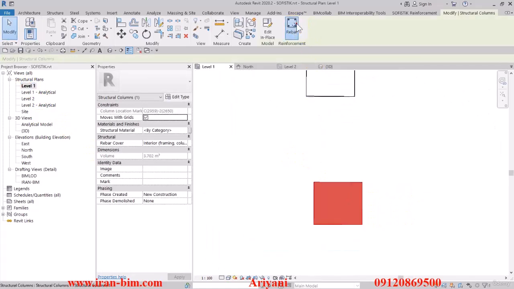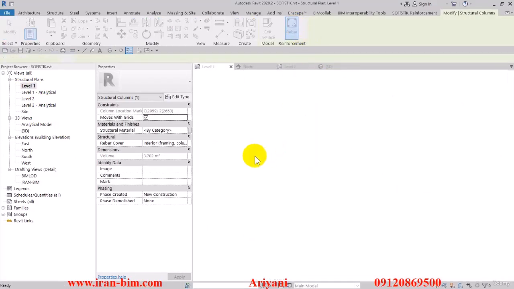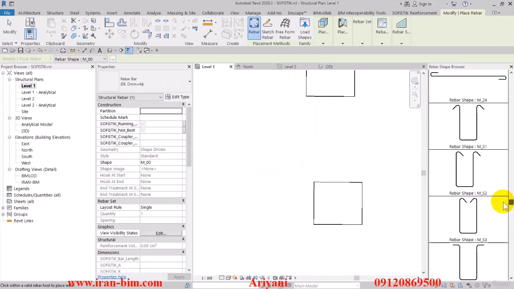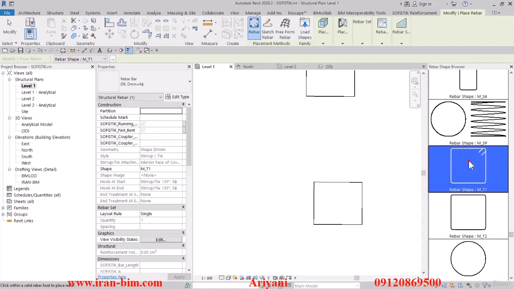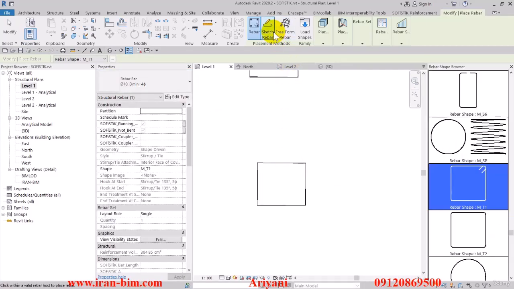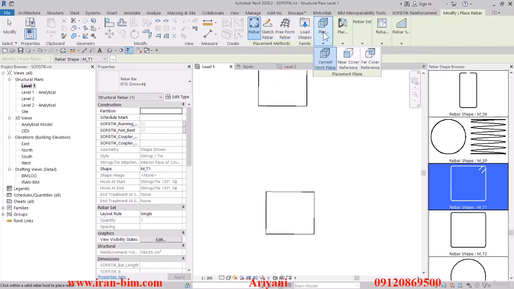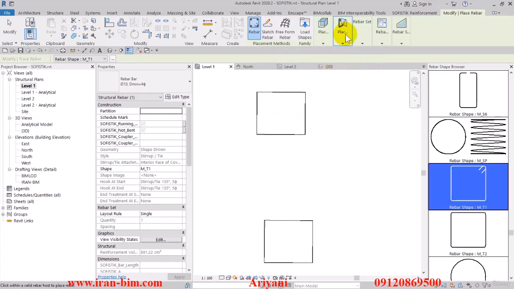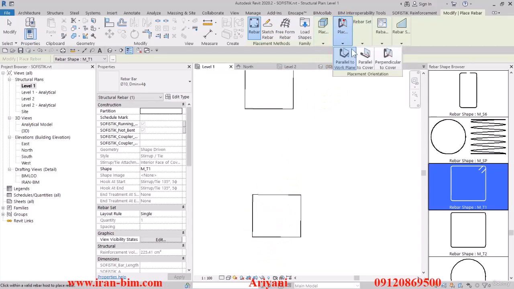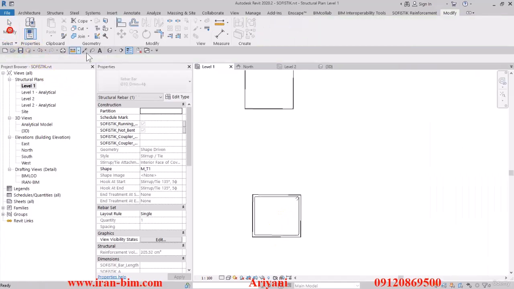Then I'll select this and click on the Rebar tool, then OK. Then here I'll select the rebar type, and the diameter is going to be 10. Then after that, I'll select the Near Cover Reference option. Alright, back to parallel to work plane, then perpendicular to cover. This one's fine. This one's on parallel, so I'll click on this shape.